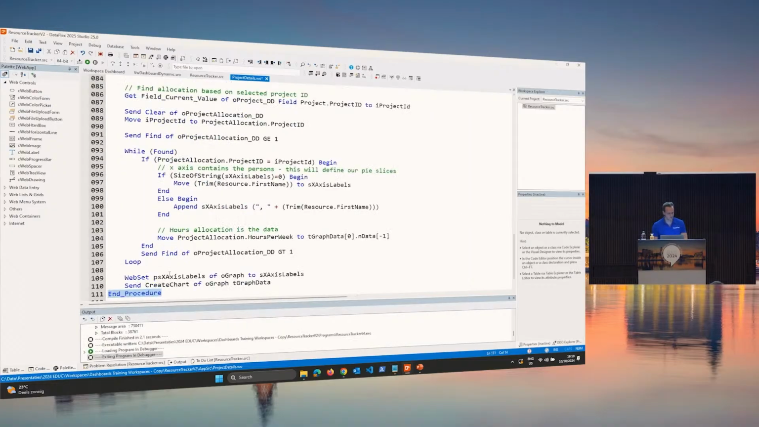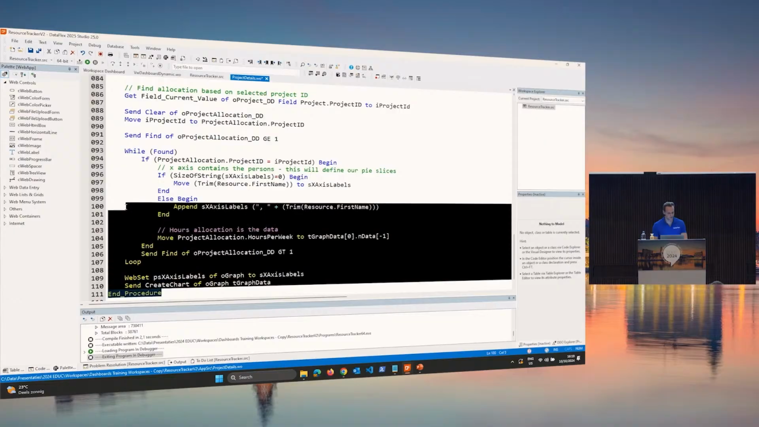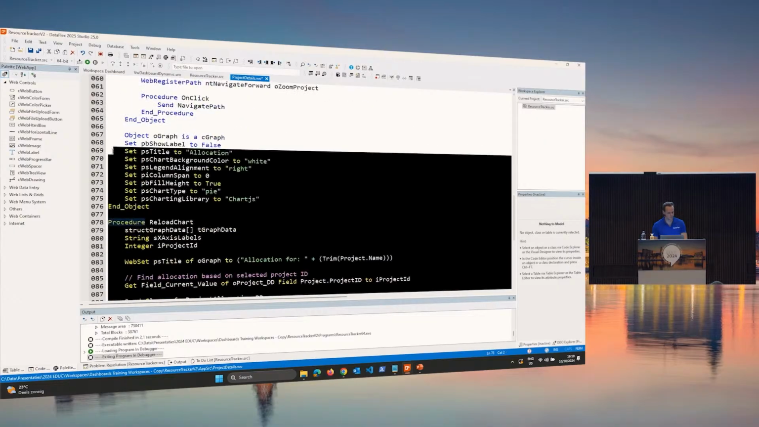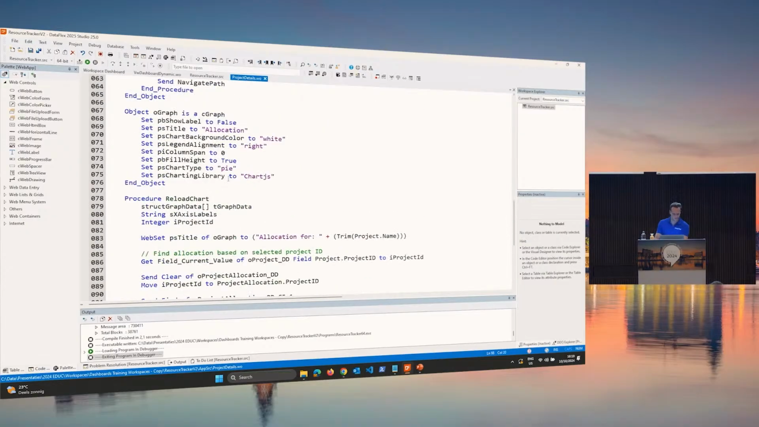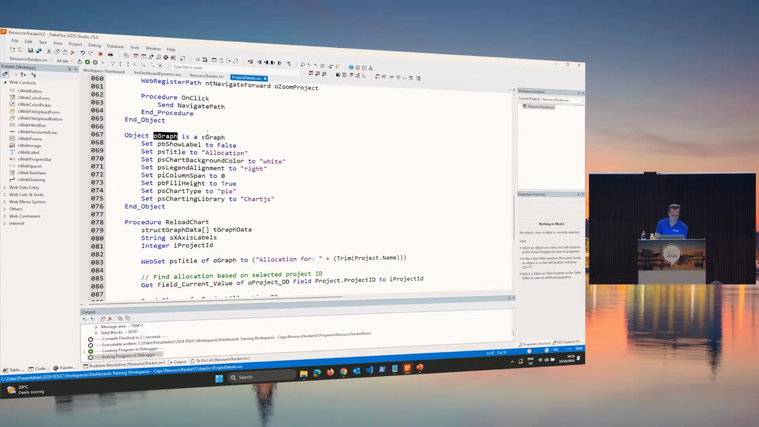because otherwise it would just take too long. And again, I don't want to concern you with how the charts work. I want to just add this chart to the widget so you can see what it does. So right now we have a little chart object inside our widget, and then we have this reload chart procedure here, which goes through our data dictionaries, finds the allocation for the project that we selected, and uses that to seed the chart with actual data.